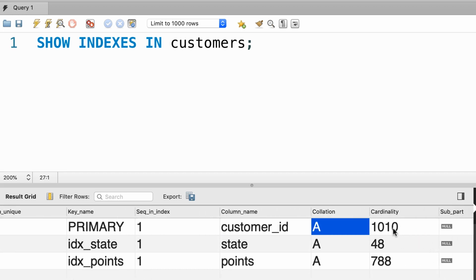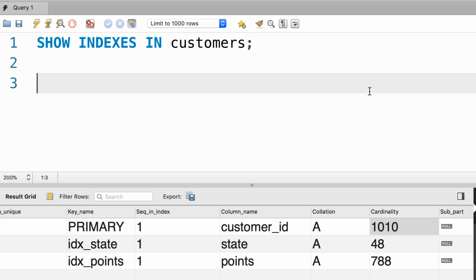Cardinality represents an estimated number of unique values in the index. So the cardinality of this primary key index is 1010 because we have 1010 unique values in this column. But take into account that this number is an estimate, not an actual value. To get a more accurate value, we use the analyze table statement. So we type analyze table customers, and this will regenerate the statistics for this table.